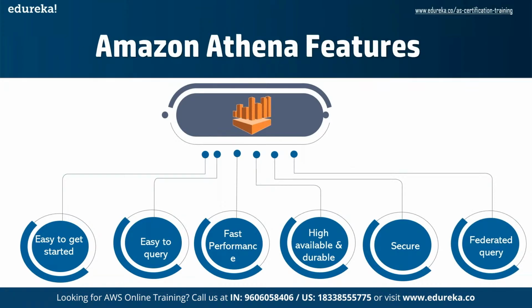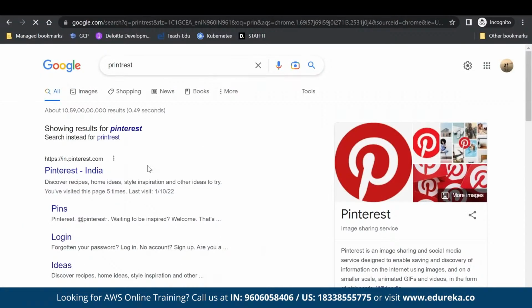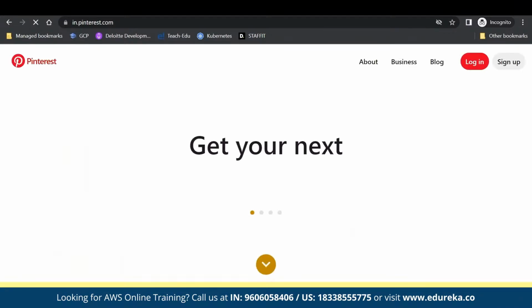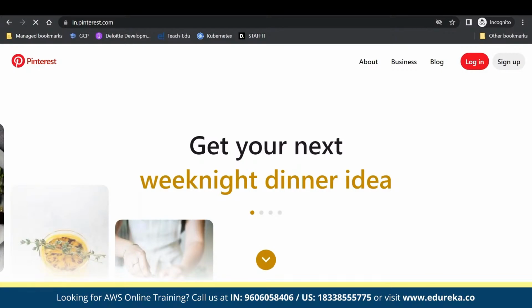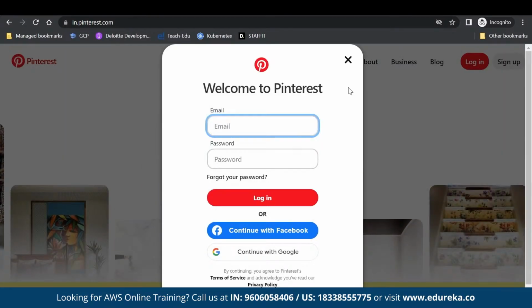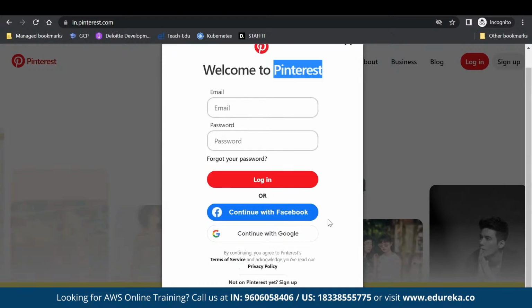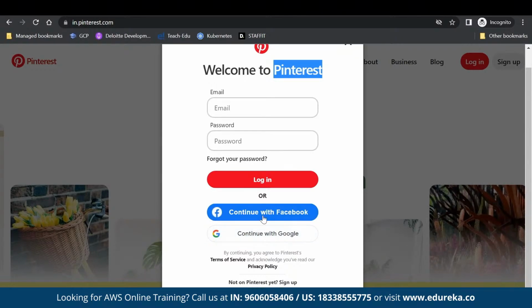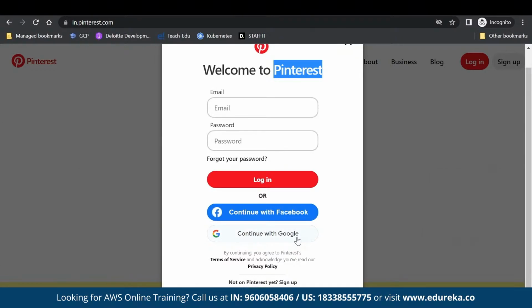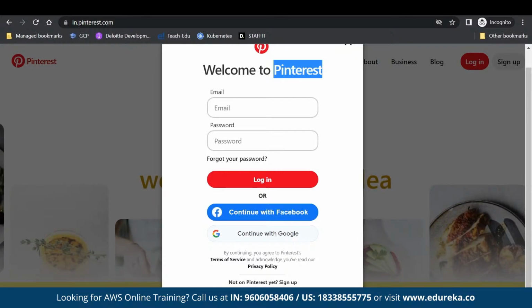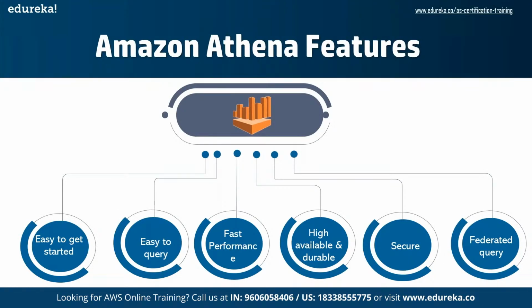Now, what is a federated query? Many times, say I am going to a website like Pinterest. If you try to go inside this website, they will ask you to log in. It is used by many websites. If you have a username and password, put it here, but if you don't, you can log in via Facebook or via Google. This way of login is called federated login. Athena allows us to log in and query the data in that fashion, which is a big thing.